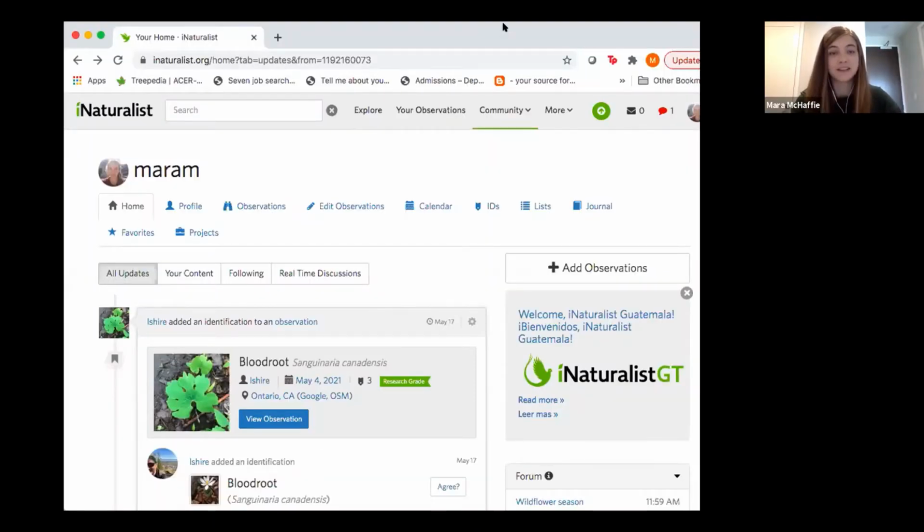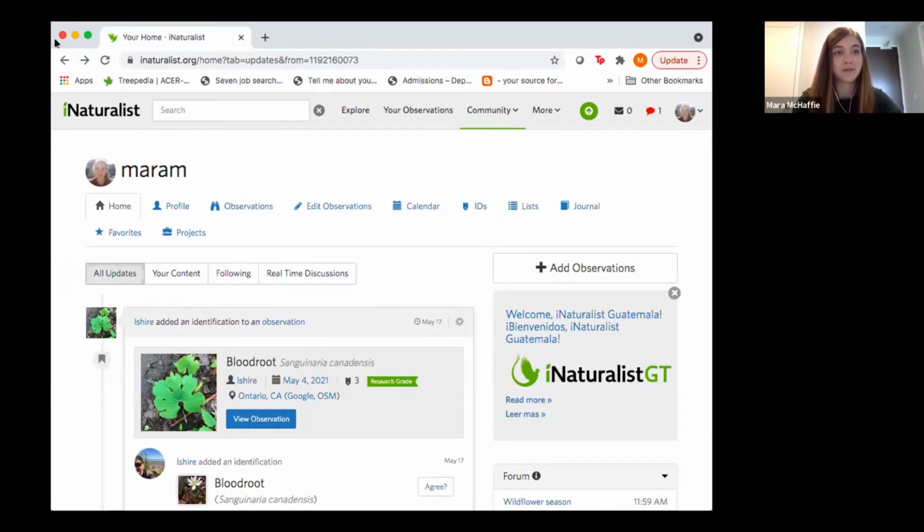So when you log into your account on the website, you'll come to a page that looks something like this. And this is your dashboard, and it contains all these different options that you can use to make observations, edit them, look at other people's observations, and much more.